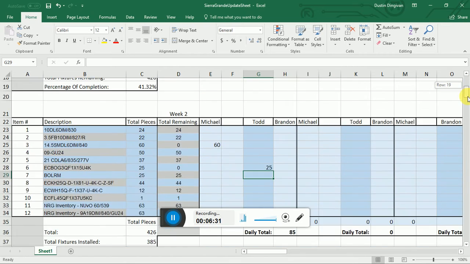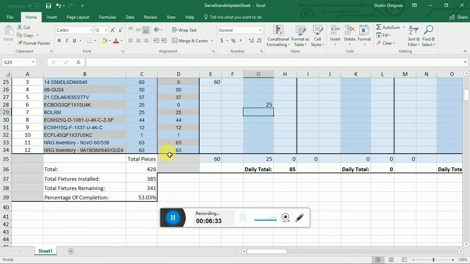Once it's all said and done, if anybody's messing up some numbers, this will show less than 0. It'll show like a negative number. So see if there's 341 left. Somebody lied about 9 fixtures one day, because you can't put in more than what we got sent out. So hopefully that all makes sense.